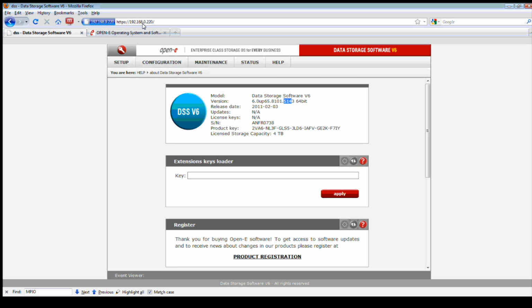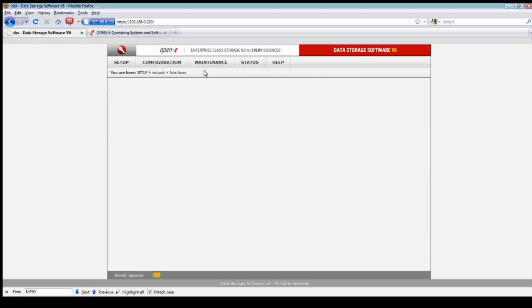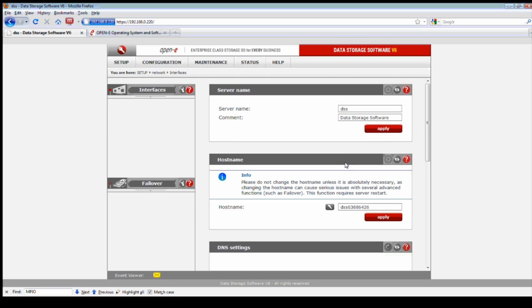And then from there, at this point, what you want to do is set up the information. So if you ever decided to change your default IP address, let's begin with that. If you go to Setup, Network, and then select Interfaces, here you might want to change your server name. So if you want to set it to another name, you can set that and hit Apply.